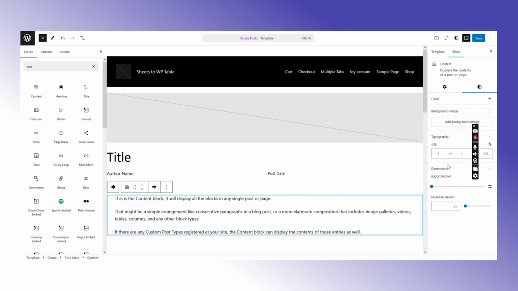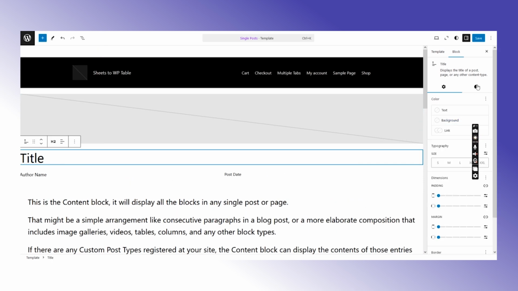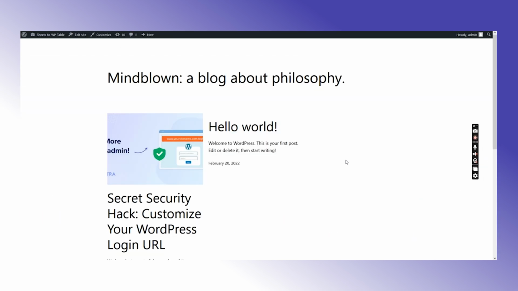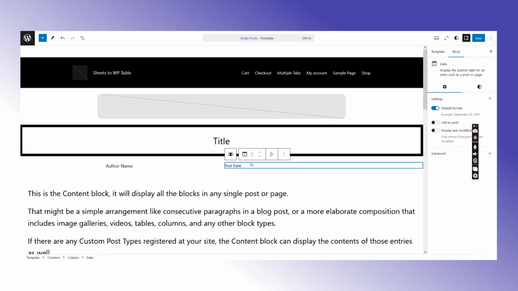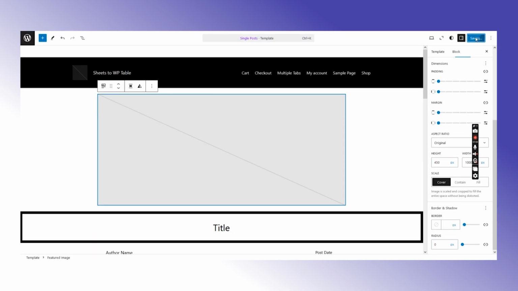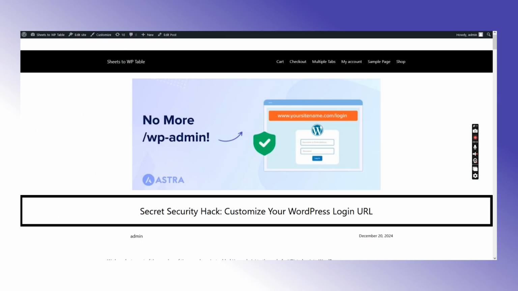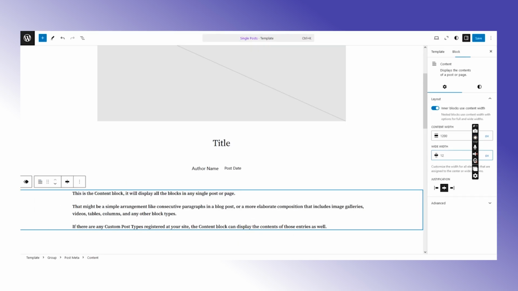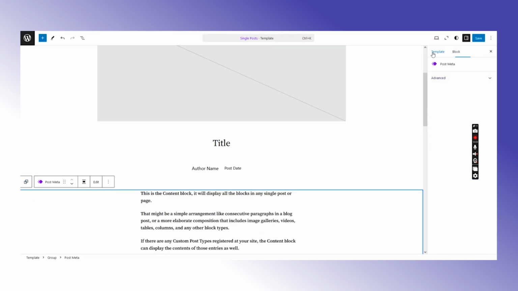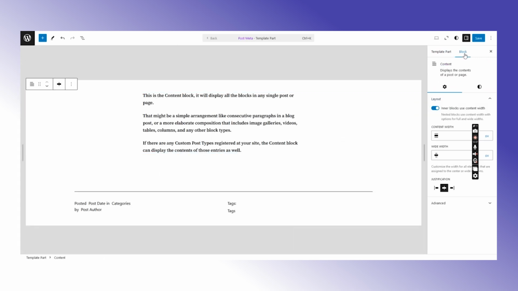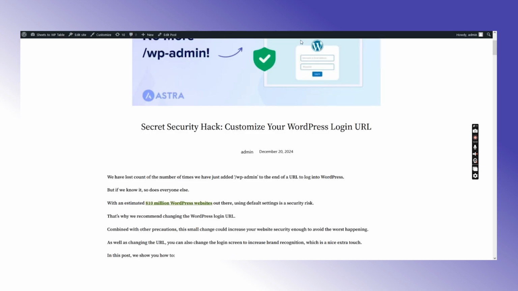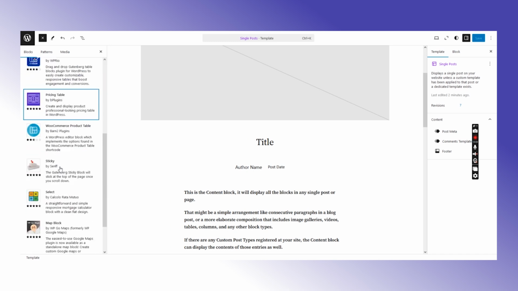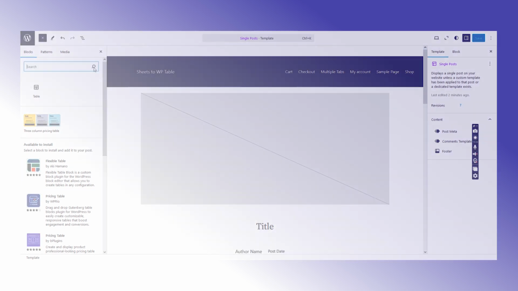Now we will do some customization and tweaking of the blocks. And there you have it, a simple, ready-to-use blog page.